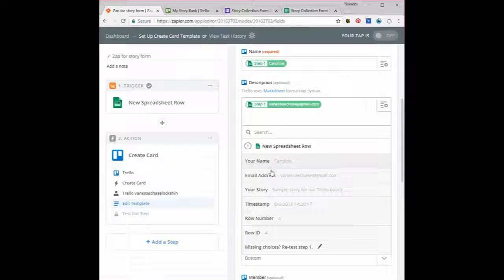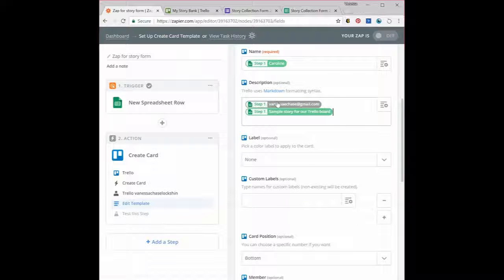What you'll see happen here is basically all of the fields from your form will show up, and you can select those that make sense to put into your card. So for me, it makes sense to have the email address, the person's contact information, and then the story that they actually submitted. I want that on the card as well.